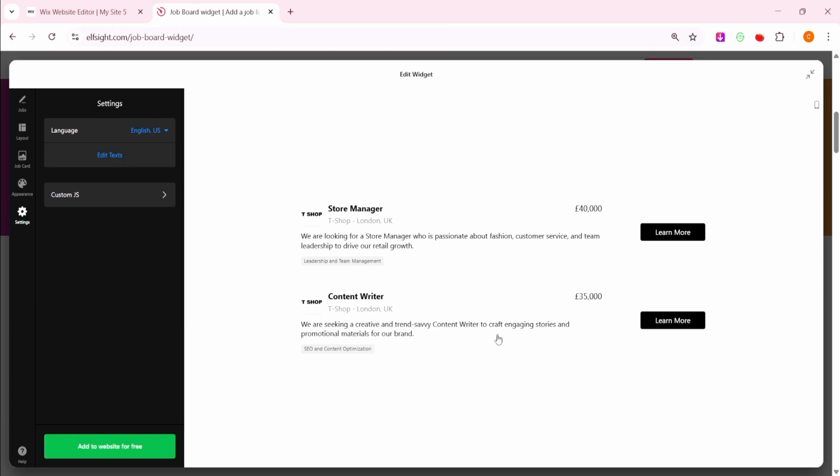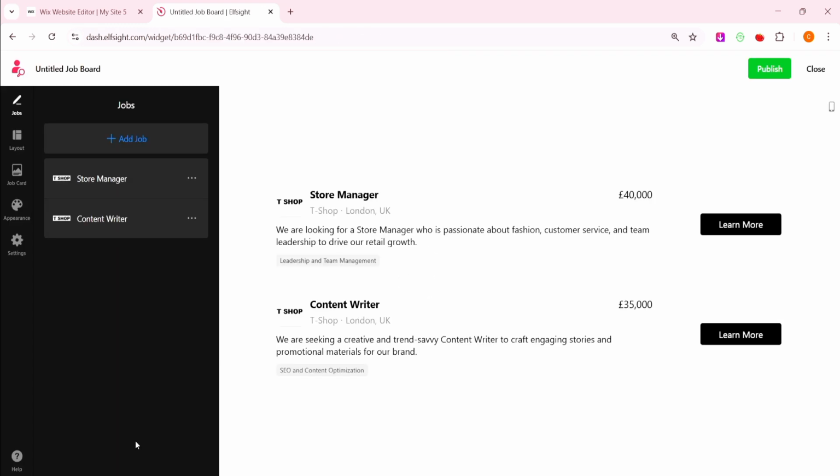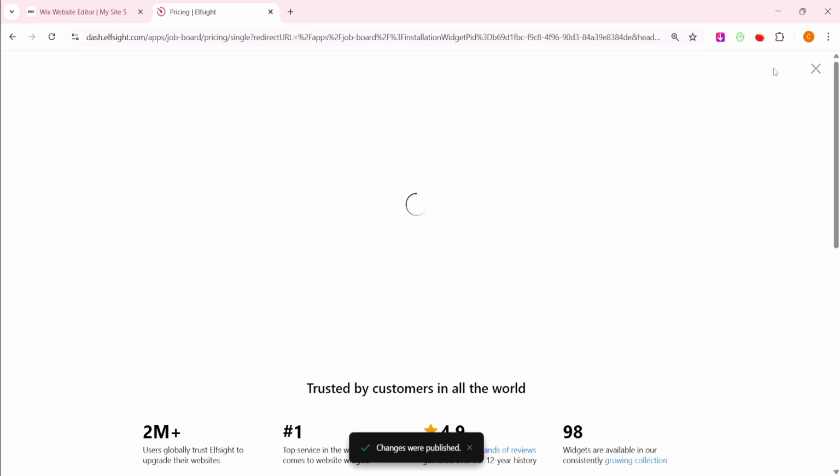Once you are ready to add the widget to your website, go ahead and click the Add to Website for Free button at the bottom left corner. From here, your screen will open up in a new window where you'll need to either sign up or log into Elfsight. Once you've done that, you should end up on a similar page to what I'm showing on my screen. This is essentially the exact same template builder, so if you're done customizing your design, you don't need to do anything here. Just go up to the top right corner and click on this green Publish button.